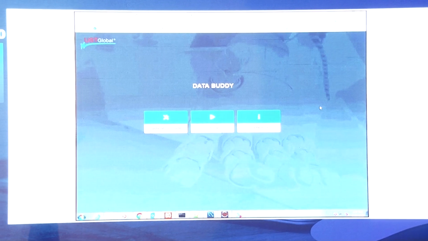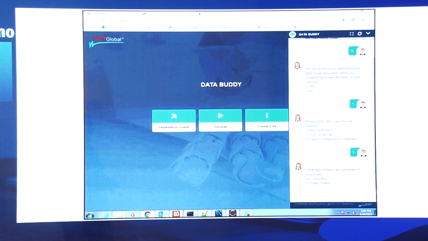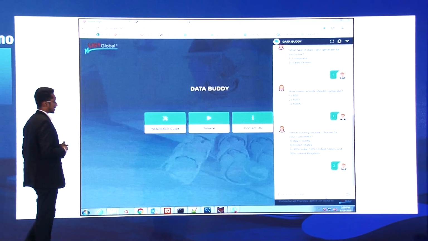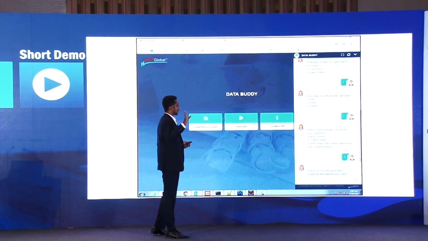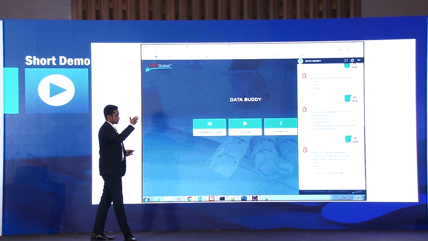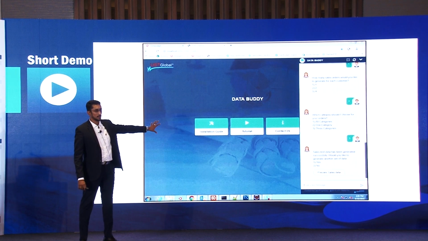The first example was for an e-commerce website. I took Magento as an example because it was open source. It was quite easy for me to play with. So you see, DataBuddy is up. All it does is ask you to type in numbers 1 or 2. How many records do I need? 10,000, 100,000? What is the country type? Specify it. This hasn't been animated. It's real time, the way we recorded it as well.